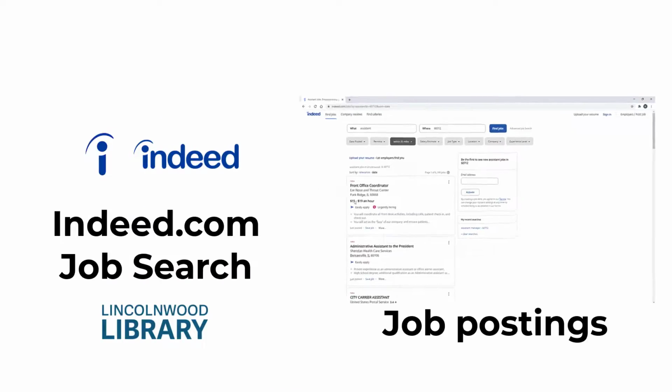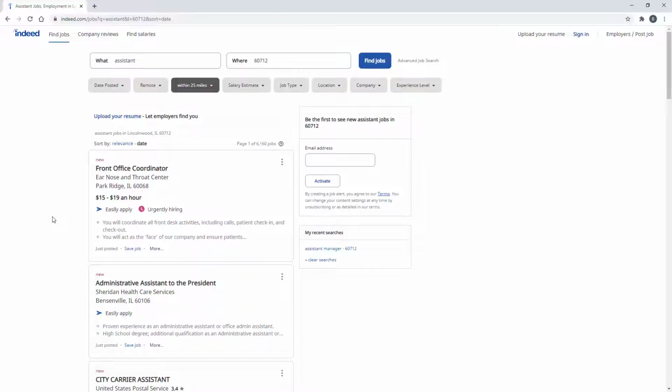Let's focus in on one post. Job posts on Indeed structure information about the job so that they can be scanned pretty easily. There is a title, so for this one, front office coordinator, the employer, ear, nose, and throat center, and location, Park Ridge. Some posts will have a salary estimate, whether it is hourly or salary, and you can use that to determine if you want to apply.